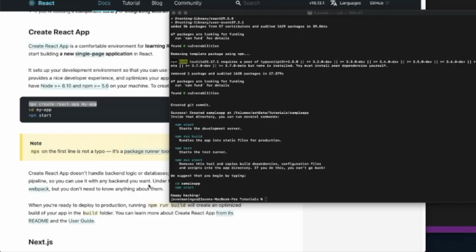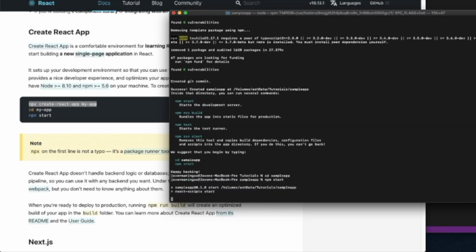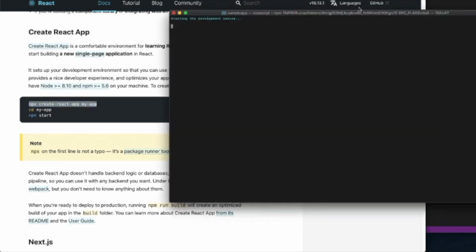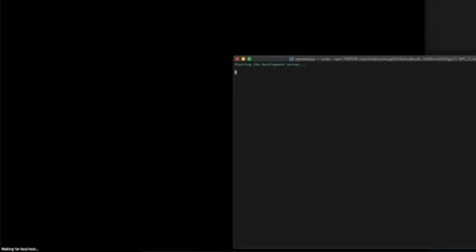After successfully creating the Hello World, we are going to start the application by running the following commands. So let's go to the folder, cd sample-app, and then let's start the application. So npm start, and then let's wait for it to come up. Click OK to allow your terminal to open up a tab on your browser.